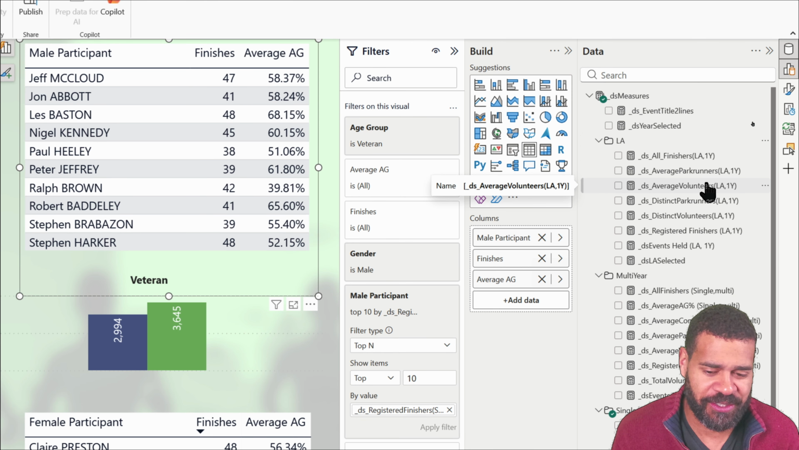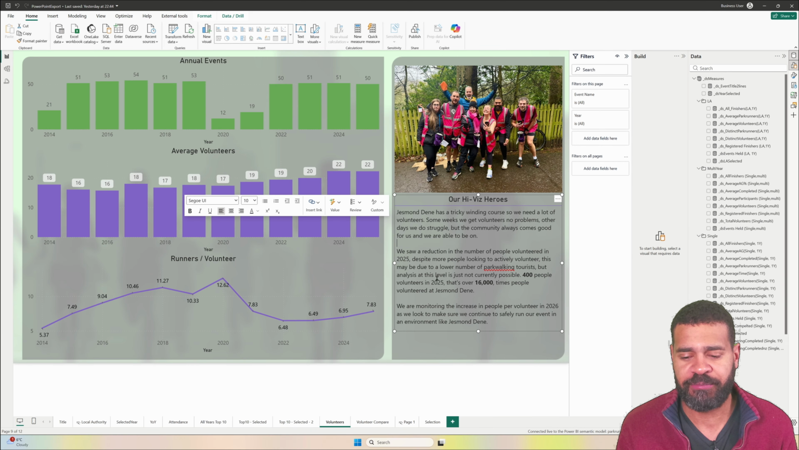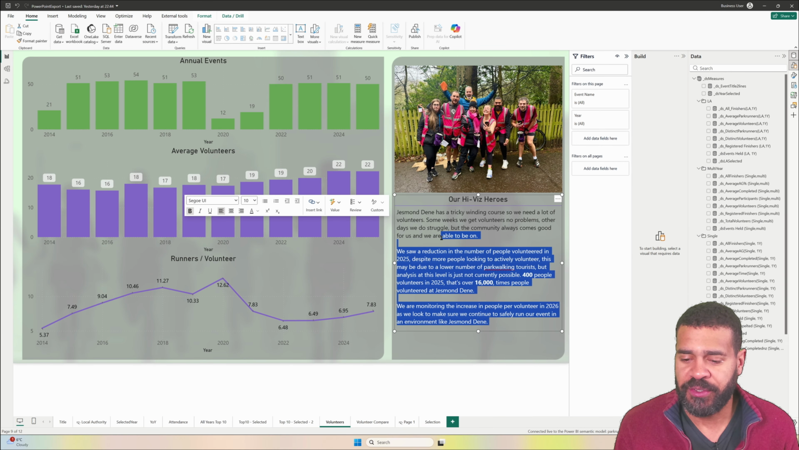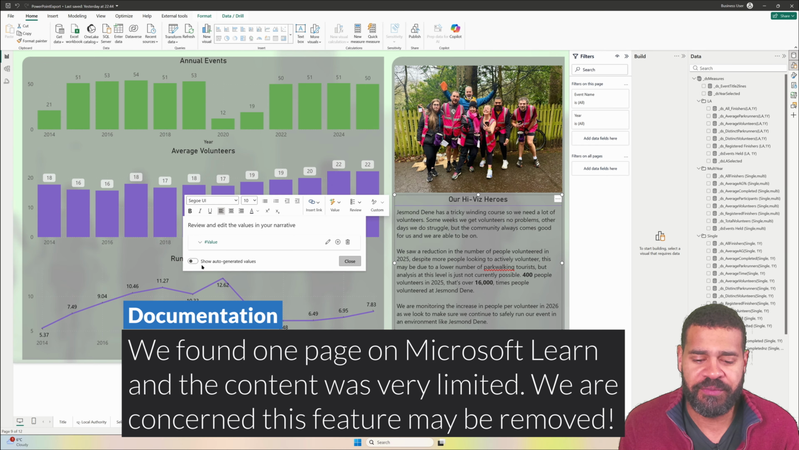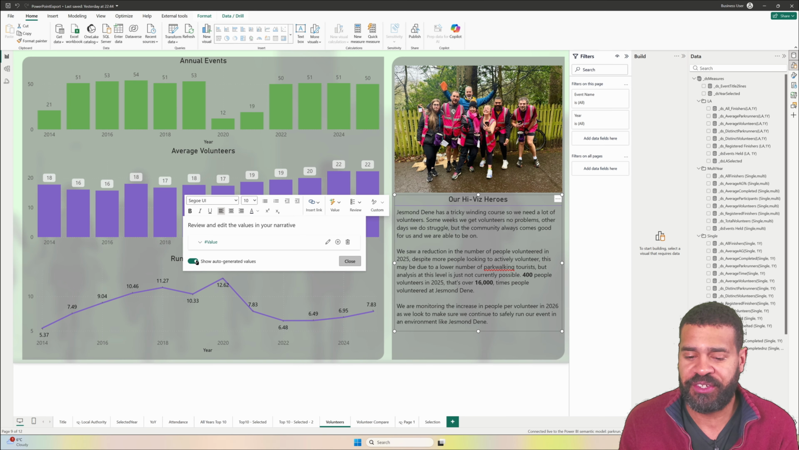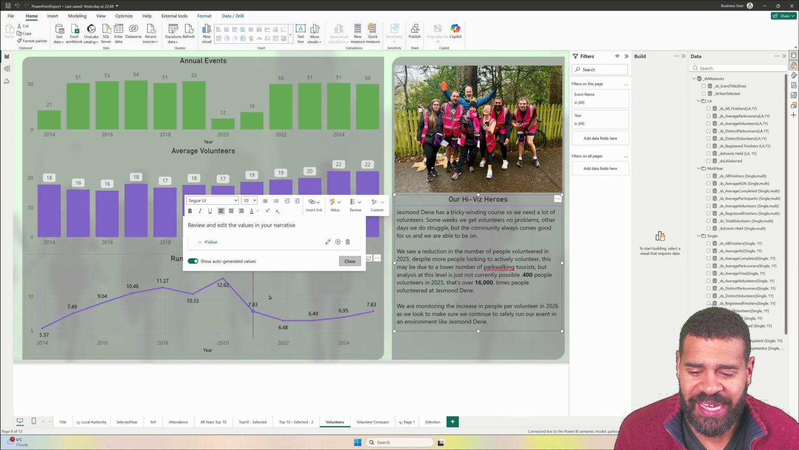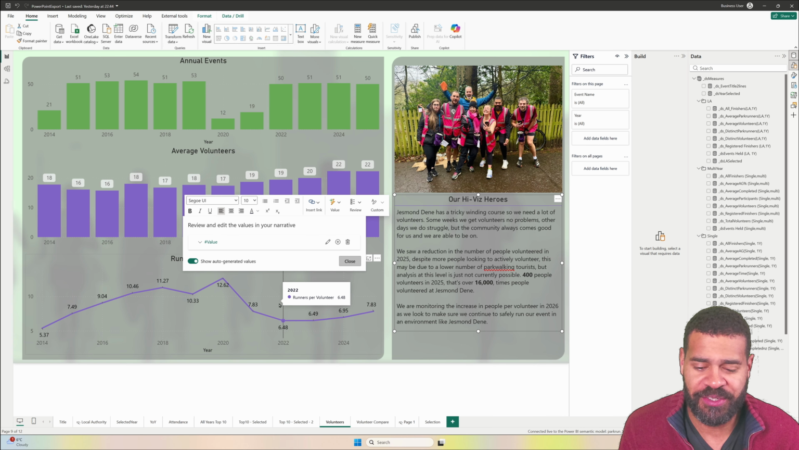Okay, and we can pick one of these here. For example, we've got a text box. Now this is text in this text box, and text boxes have this concept of values where you can put in a measure. And I've had a look. I was going through Microsoft Learn trying to find somewhere that's got all the syntax for these, and I can't find anything. I've gone through various things. I can't really find anybody saying, hey, this is the syntax for it. You can review the values, and if you've had it auto-generated, you can show the auto-generated values.